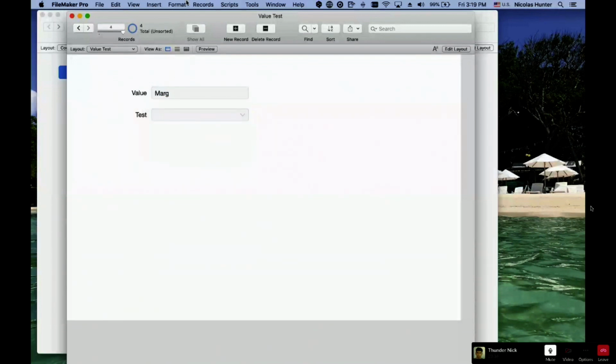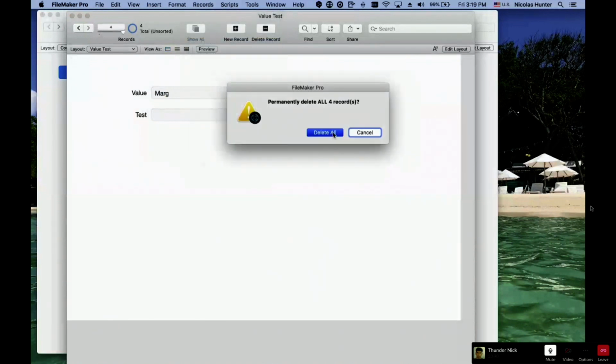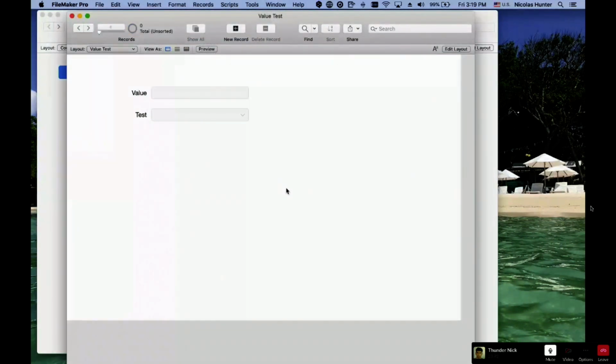But there's something you need to know. Listen to me: the value list engine will scan the entire table, all records in that table, with no regard to found sets. It doesn't care about the found set. It takes all the data of the table.